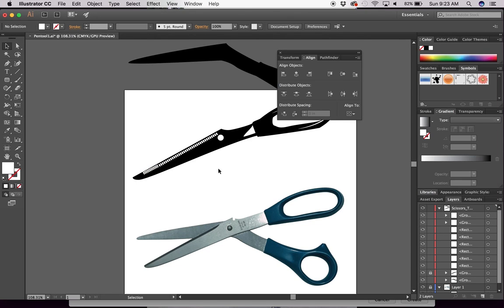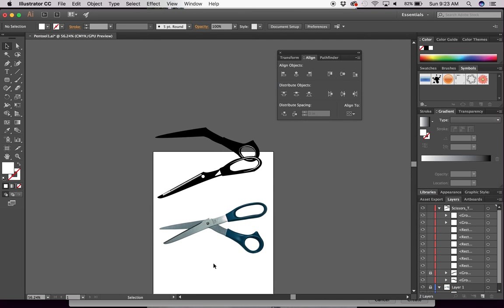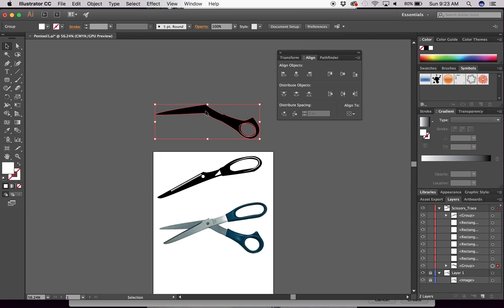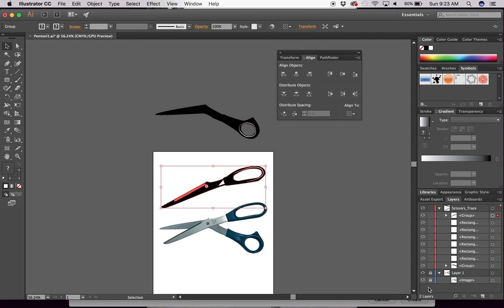So at this point, you can start playing with how you want to arrange your scissors. Keep in mind that because this is locked, we can't group them. So let's unlock it and just group these two shears together. So we should have two separate shears. We're going to turn off that layer at the bottom because we don't really need that as a reference anymore. And we're just going to play with arranging these.